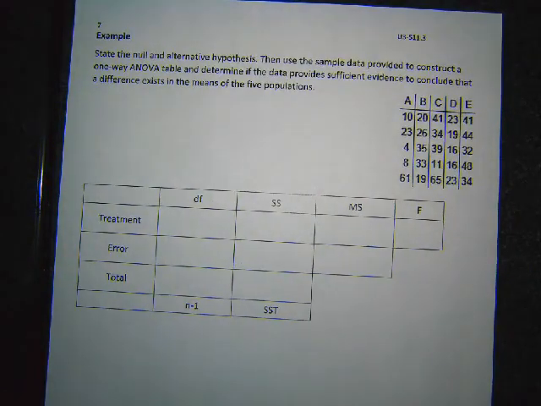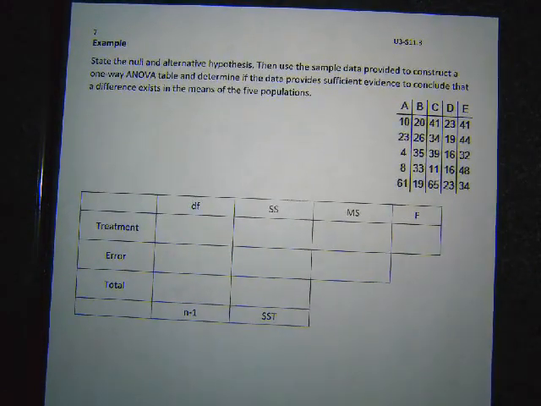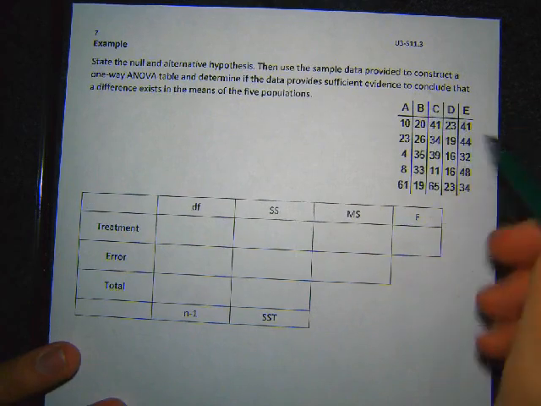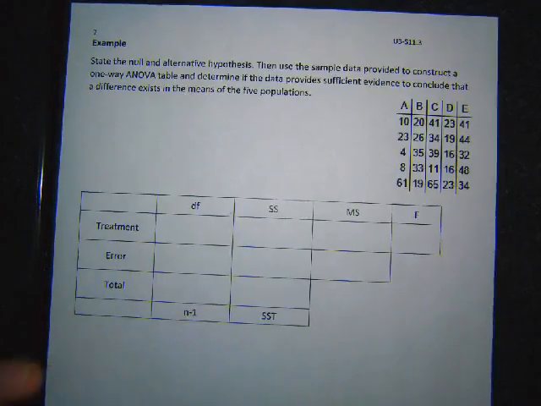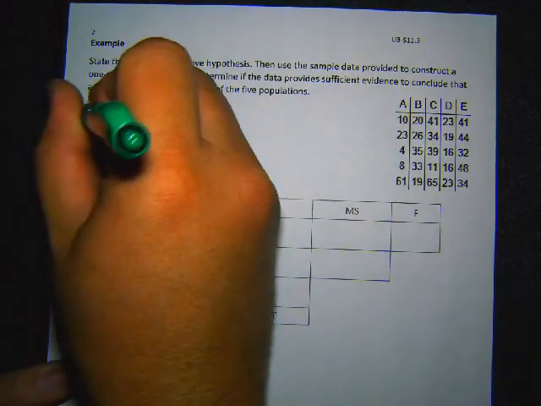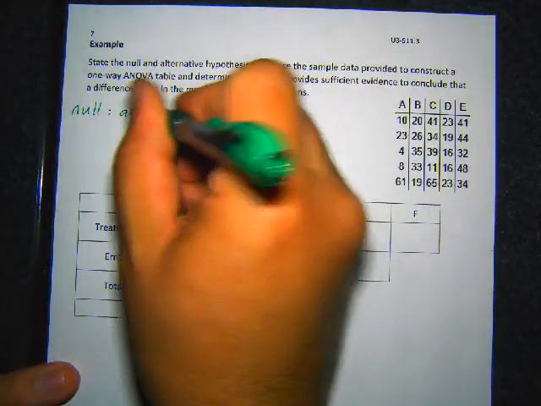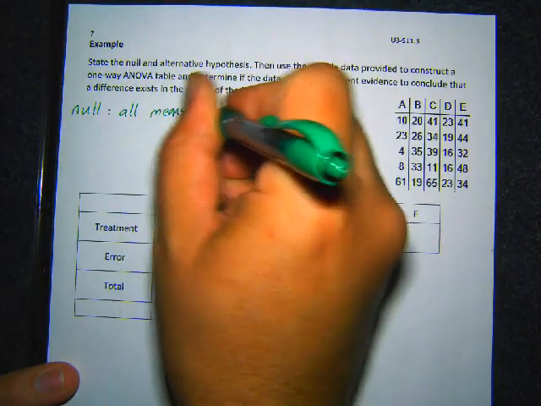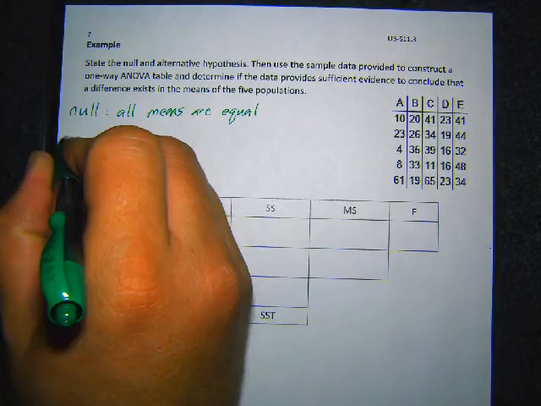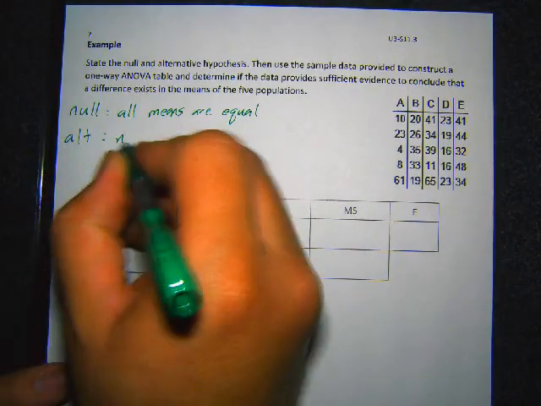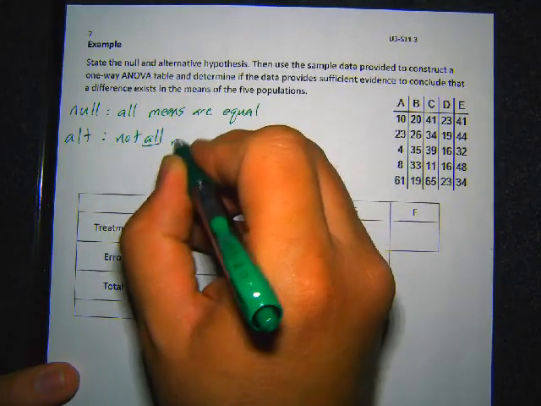Okay, so let's do our ANOVA test and call it done. So the last thing to do for the semester. So we're going to state the null and alternative, use the sample data, which they provide right here, to fill in our ANOVA table, and then we'll decide whether or not we have sufficient evidence to say that a difference exists. So the null, again, is that all means are equal. That's always for ANOVA. And the alternative is that not all means are equal.